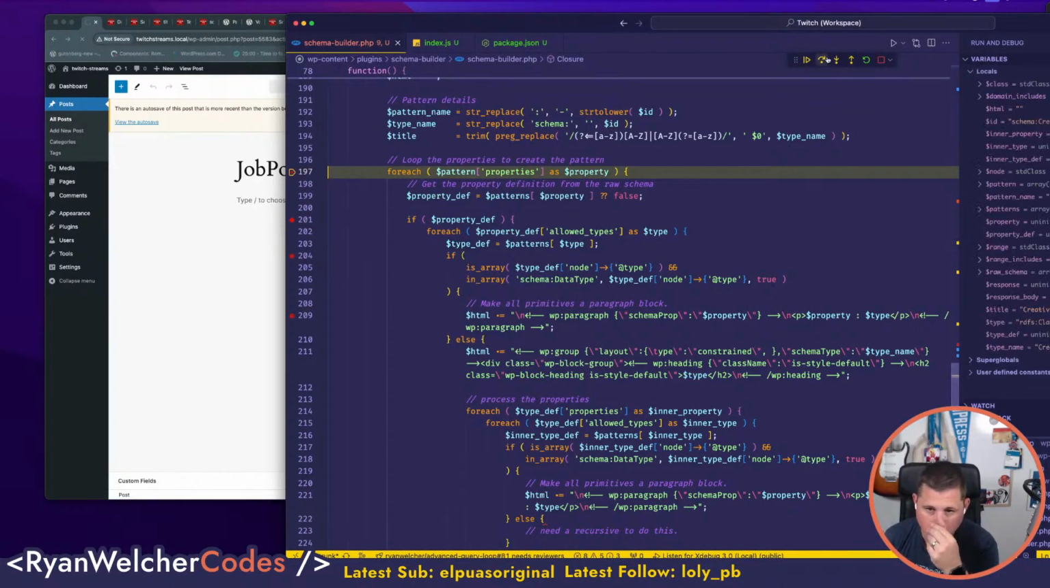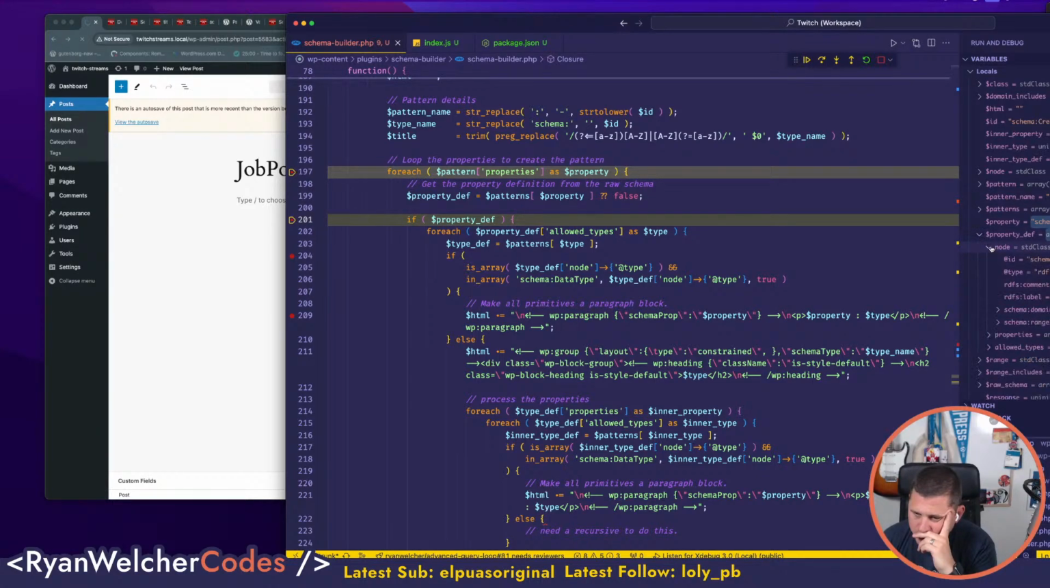Okay. So in here, we got property, we got property def. What does property def look like? Array, citation. So then we're going to get all the properties. Okay, that's feeling better. Allowed types can be creative work or text.